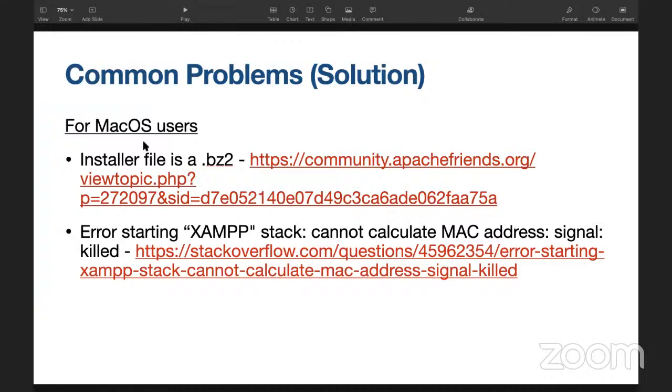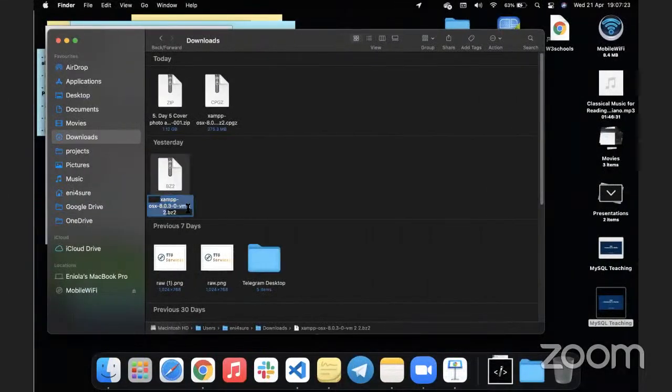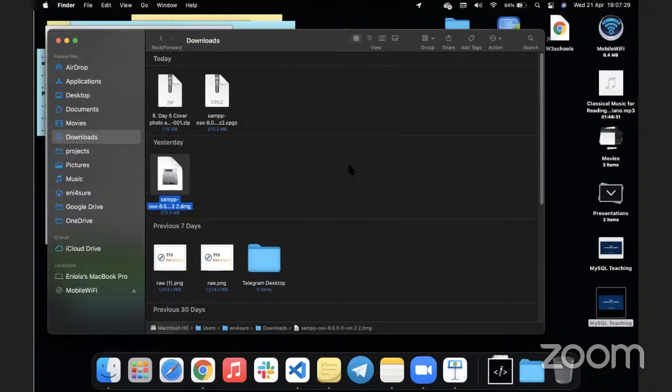So I got some common problems you may have when installing XAMPP on your system, and the solution is attached there too. I think after this class, I'll try to share this slide so you can also have this as a resource. Okay, so to solve this issue, you rename this extension to .dmg. When you do this, you can now open the application to actually run the installer, and every other thing is straightforward.